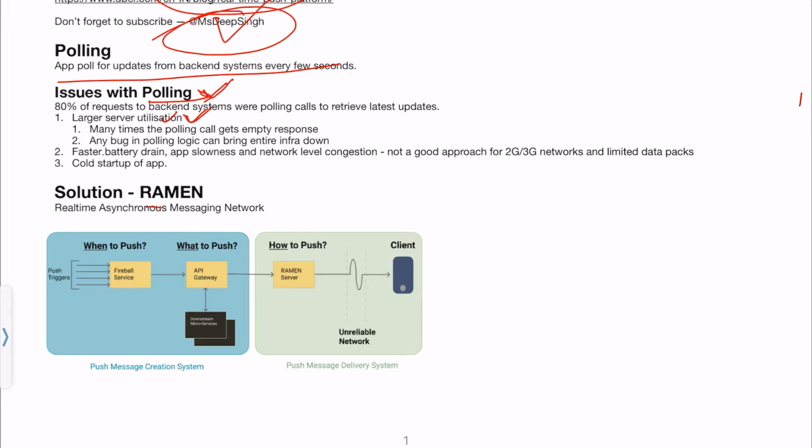Solution is RAMEN. RAMEN is real-time asynchronous messaging network. This is the name that Uber has given. We will discuss what RAMEN means. I'm not sure of the pronunciation of the word, but let's say it's RAMEN, okay, real-time asynchronous messaging network, and we will try to grasp the idea of what is being done here.